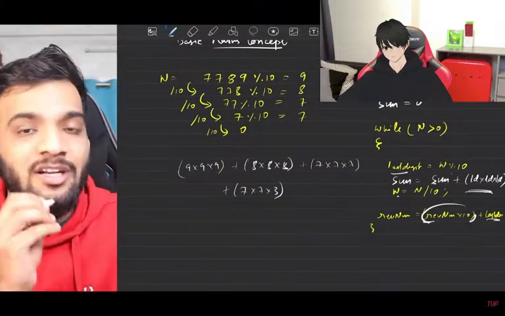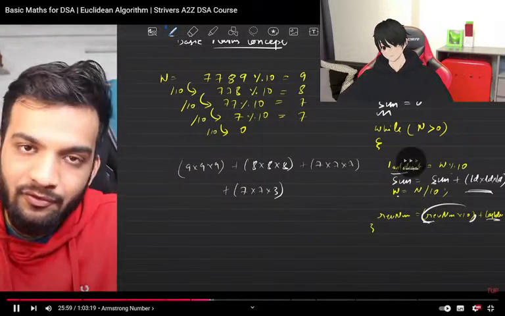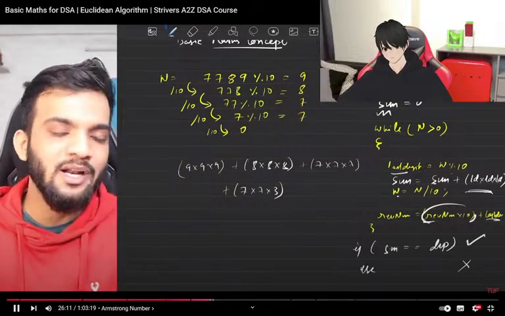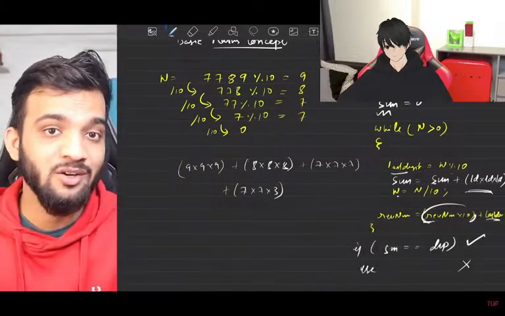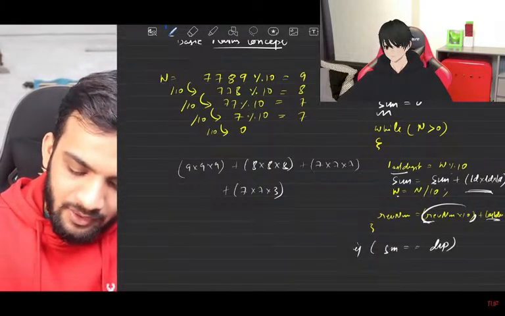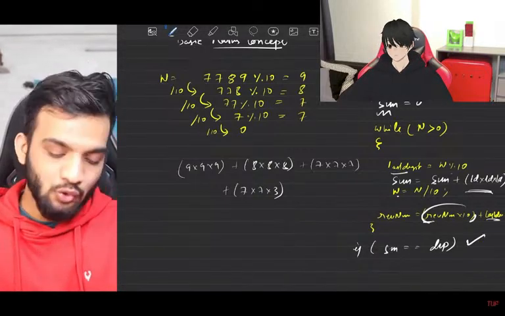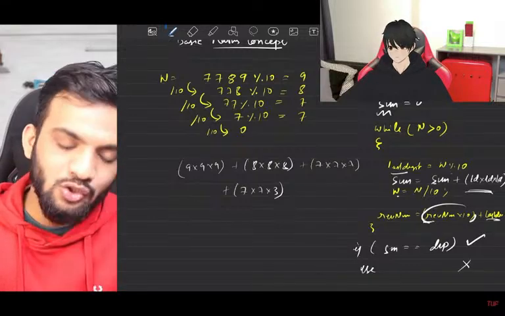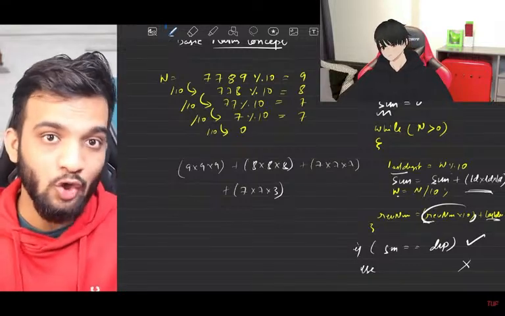So at the end, again, what logic works? You have to compare if this and the duplicate are the same. If they are, then you say it is an Armstrong number. If not, it's not an Armstrong number. Again, what logic worked?